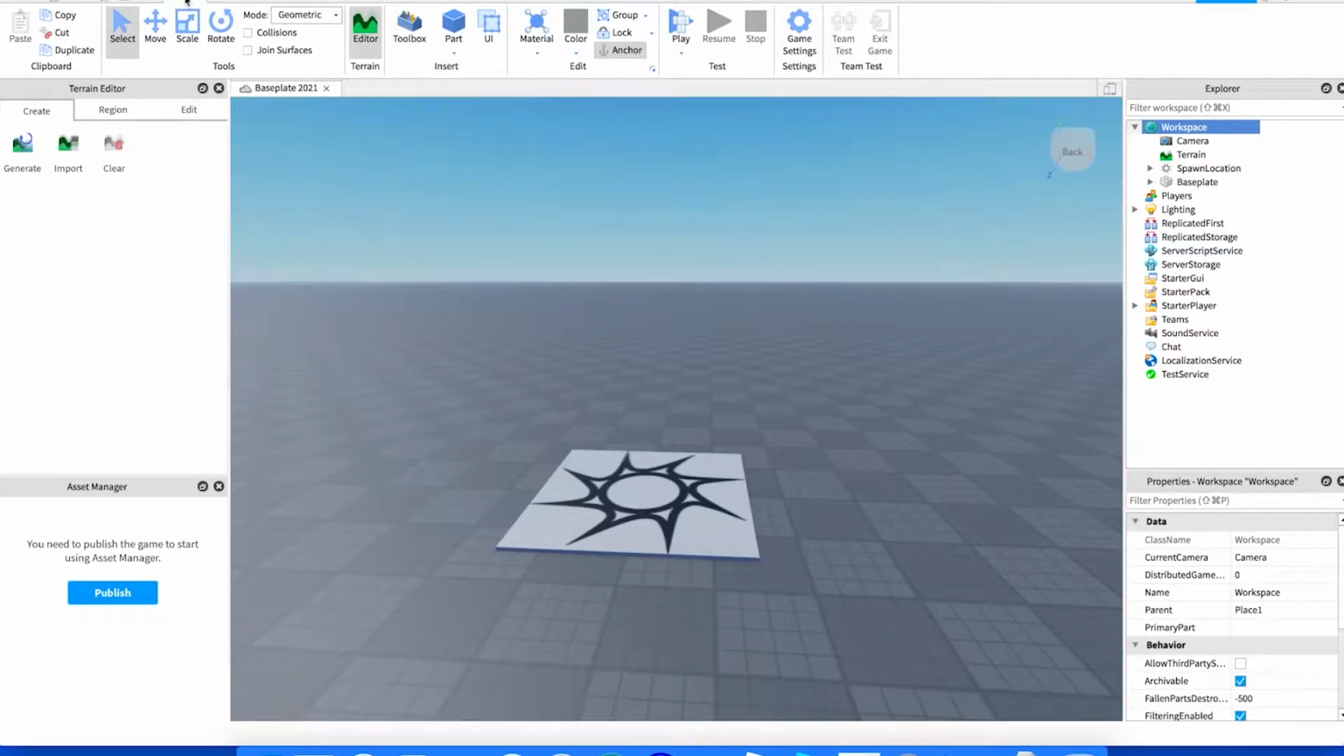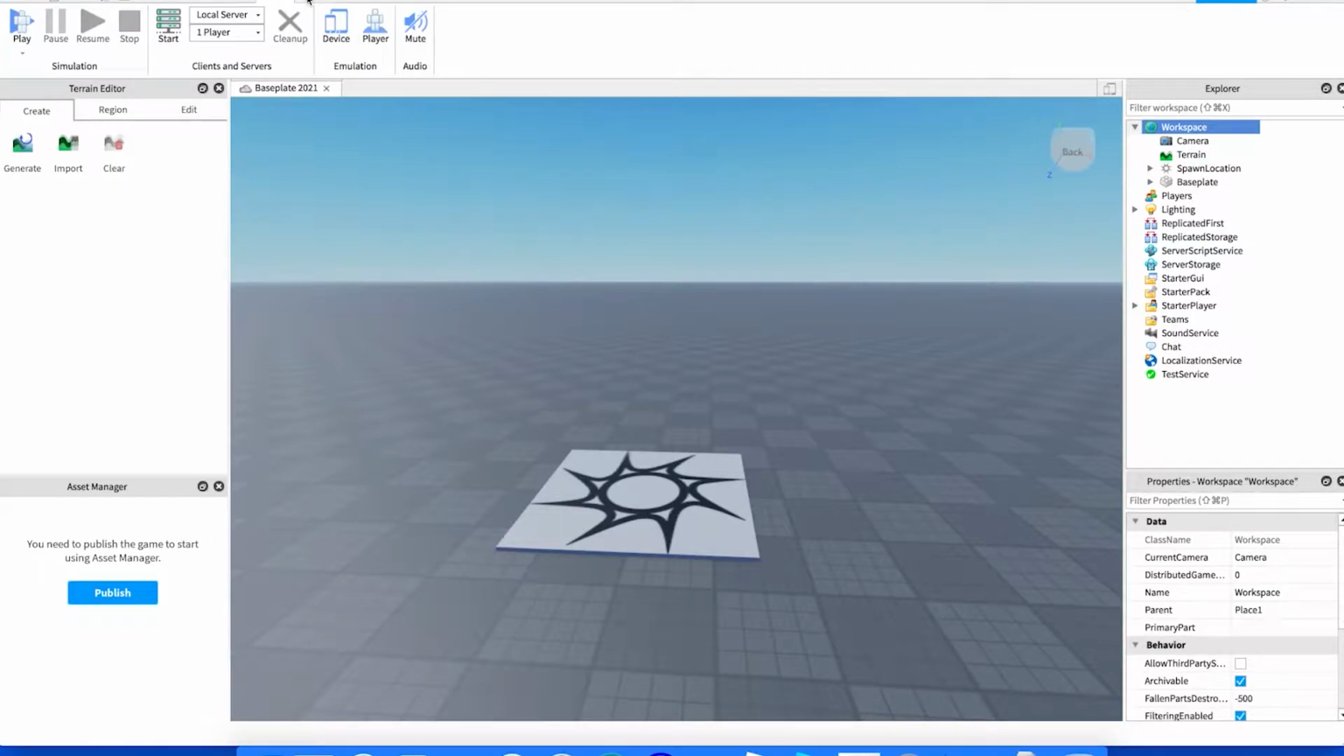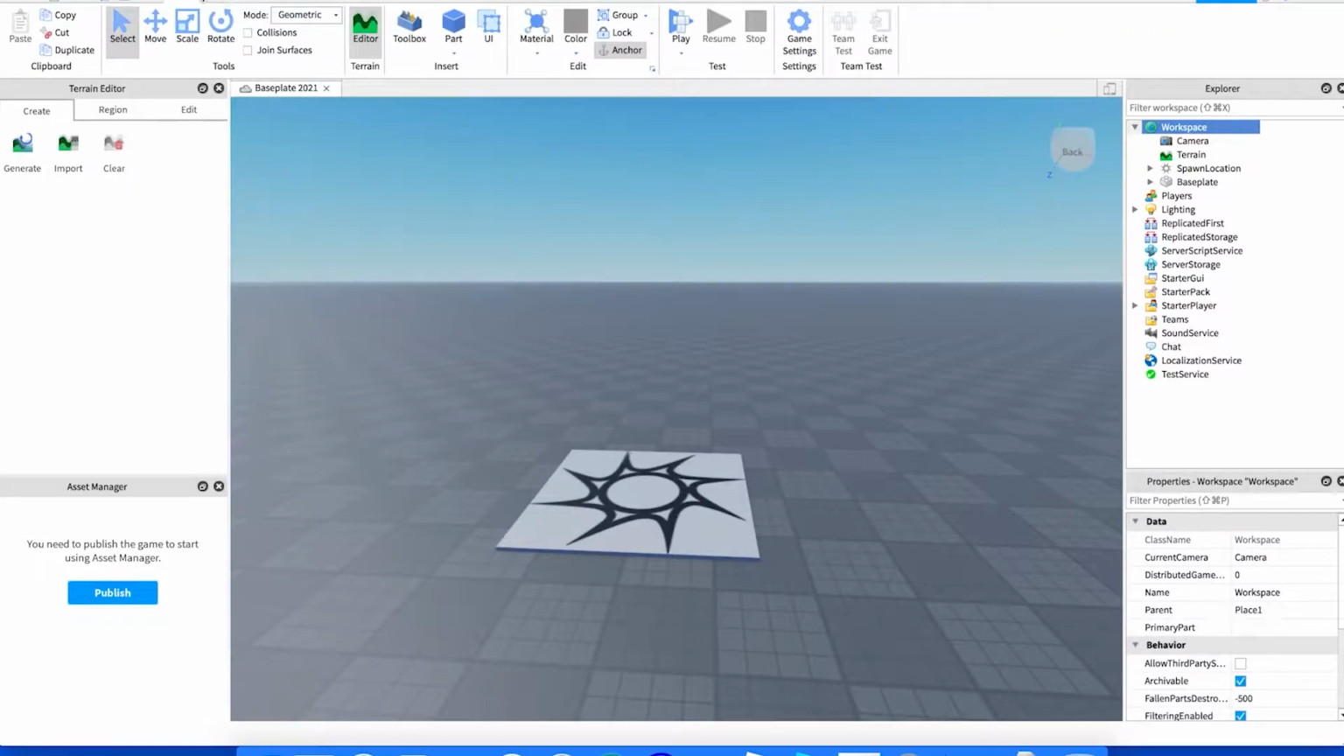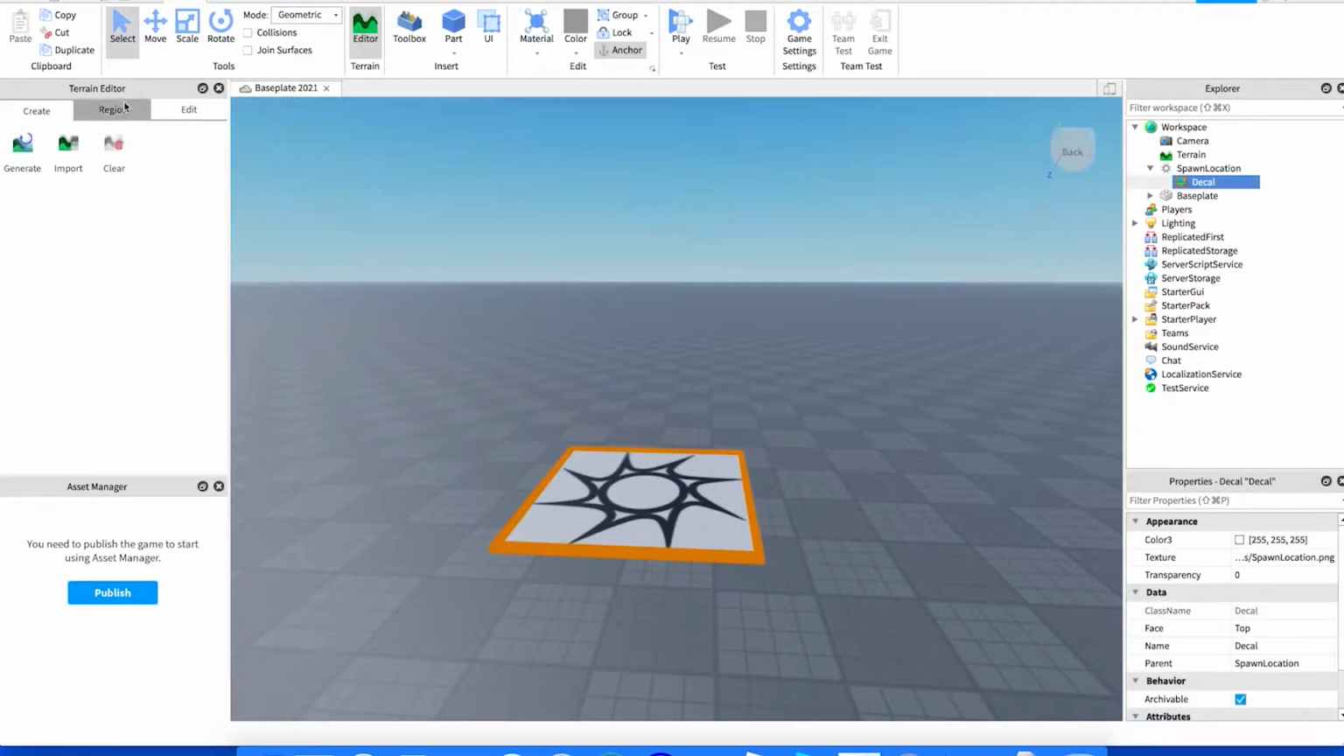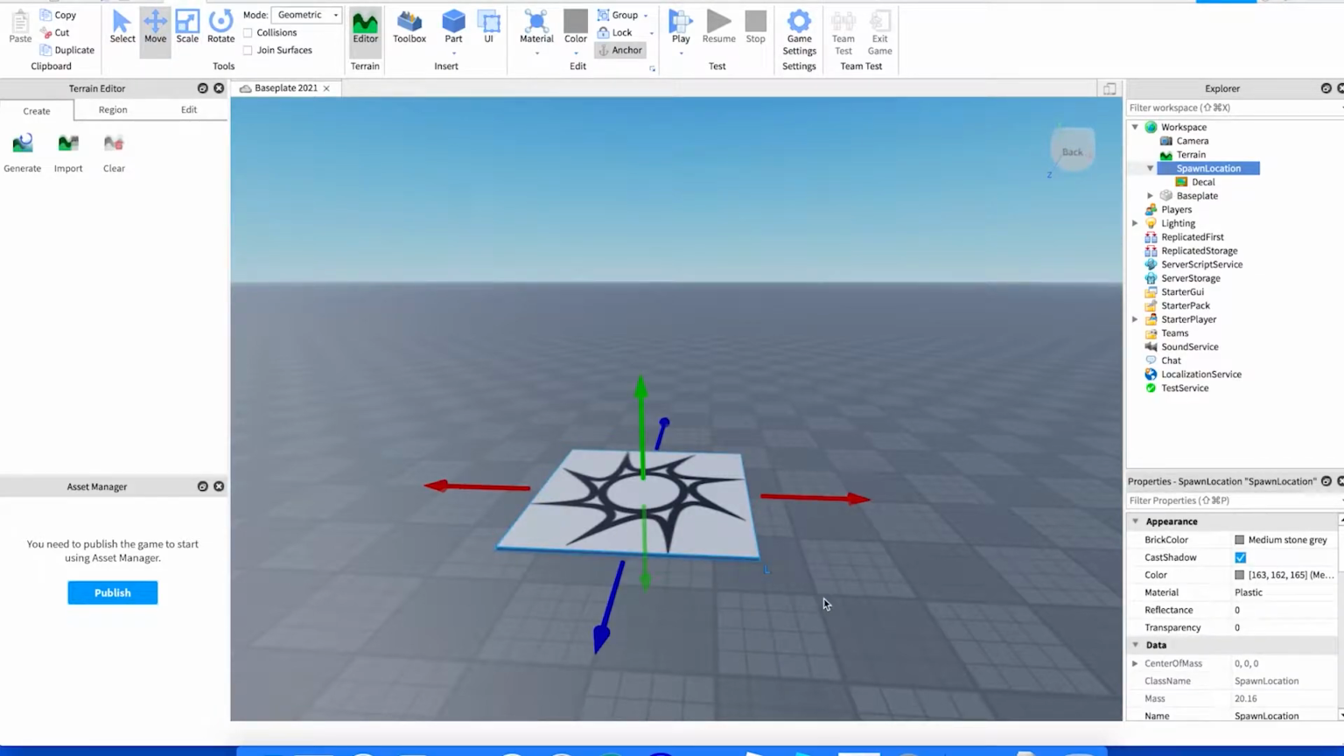Across the top, we have a home, a model, a test, a view, and a plugins. Let's start at the beginning with our home. We've got our select, which is enabling us to click. We have our move, which enables us to move objects in a three-dimensional space.